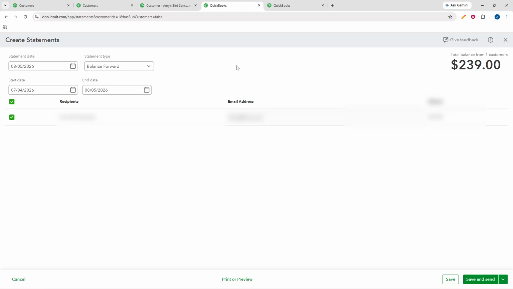In the Statement screen, choose the statement type, then set the statement date and the date range. These selections control what appears on the statement and the time period it covers, so it is worth pausing here to confirm that the dates match what you want to send. If you are sending a statement for a particular billing period, review the range carefully before moving on.